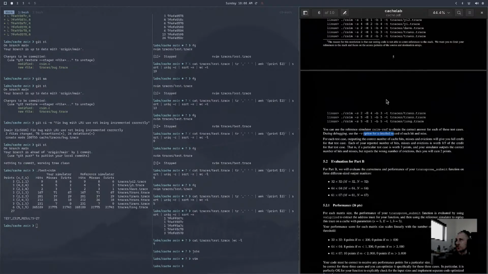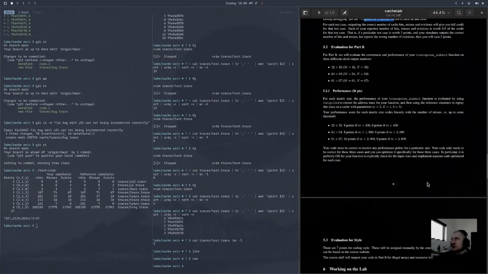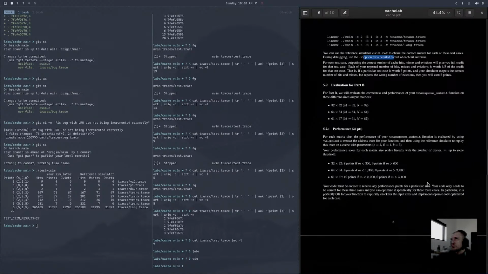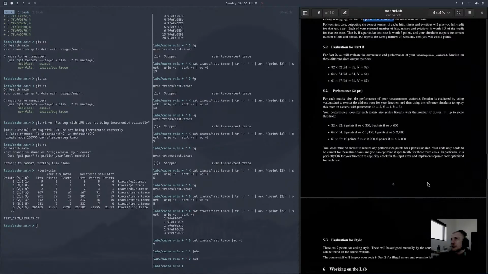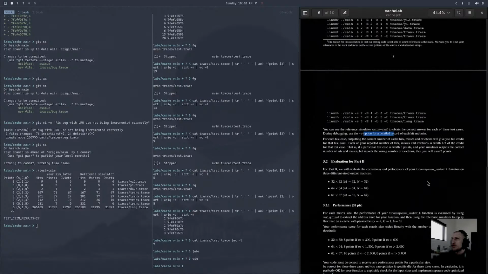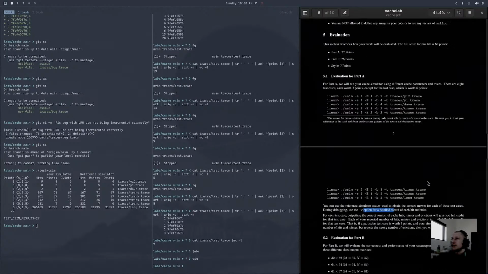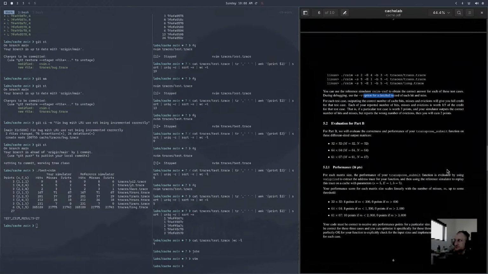Okay, evaluation for part B. Graded by the correctness and performance of your transpose submit function on 3 different sized matrices. So performance is 26 points. That's like the whole thing, right? But if it's not correct, you get no points.